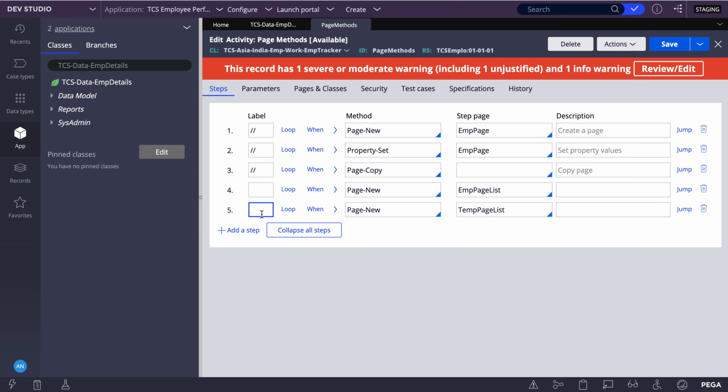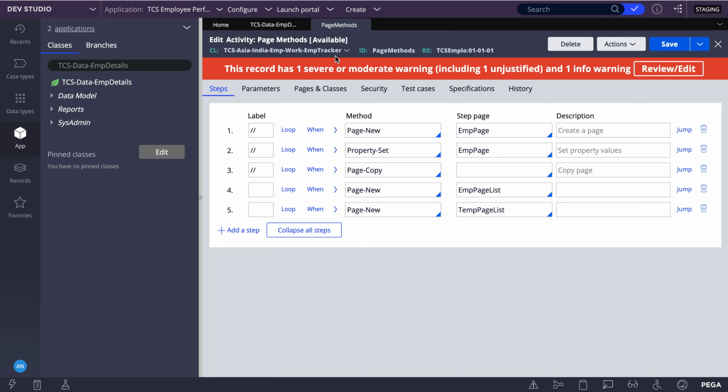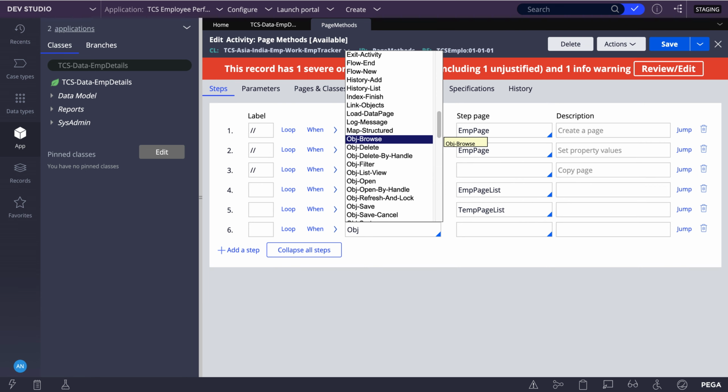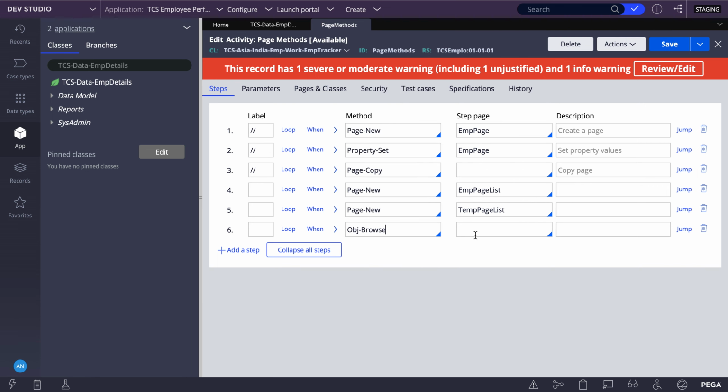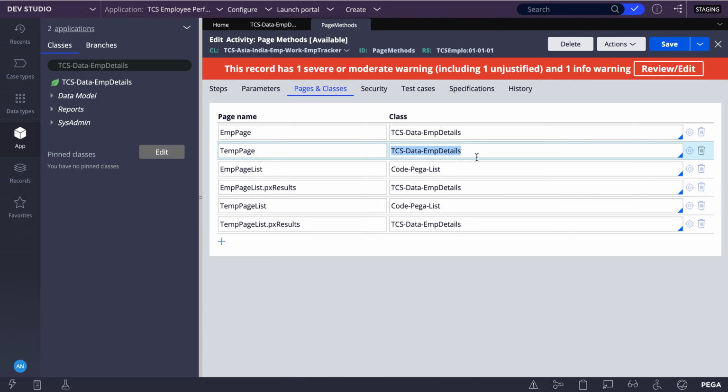So basically what we need to do is copy all the records. But first, we need to browse those records, right? So OBJ browse, if you don't know, you can see my previous video, where I have defined OBJ operations in detail. As OBJ browse does not require any step page, we are keeping it on the page. The OBJ class would be the same, TCS data.